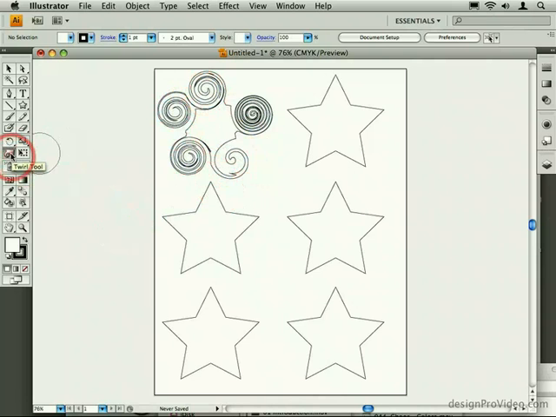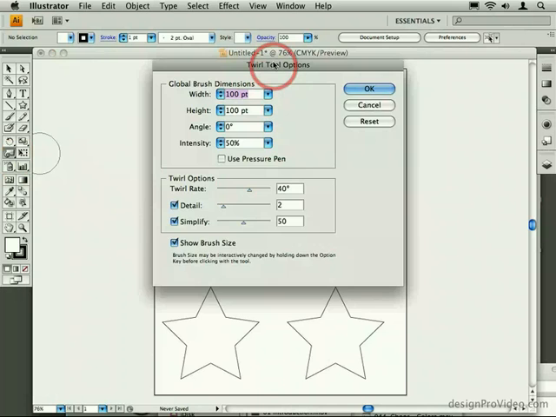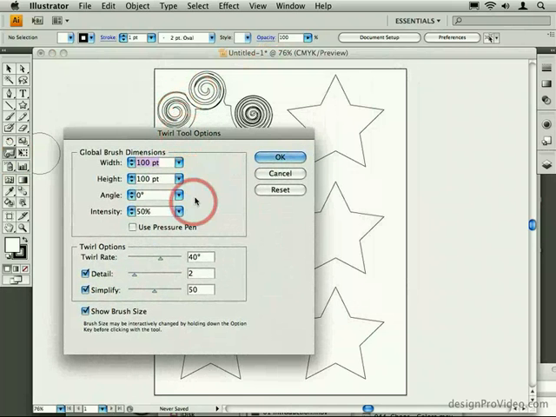If you double click on the Twirl tool, you'll be able to see a number of options, including brush dimension options, where you can control the size of the brush. You can also change the angle of the brush, as well as the intensity of the brush. The brush settings for all of the various Liquify tools are used in common. So if I change the brush size for the Twirl tool, that same size will be used for all the other brushes as well.